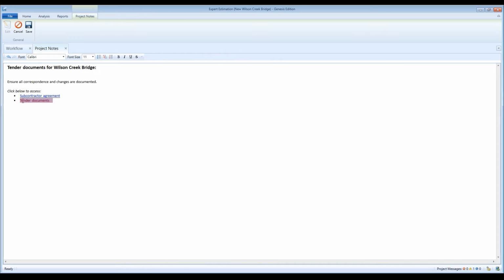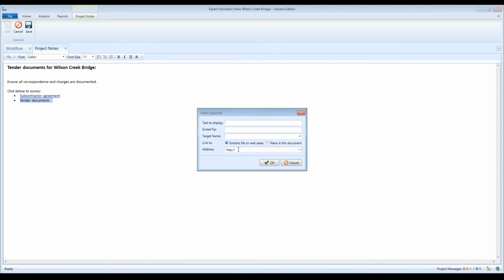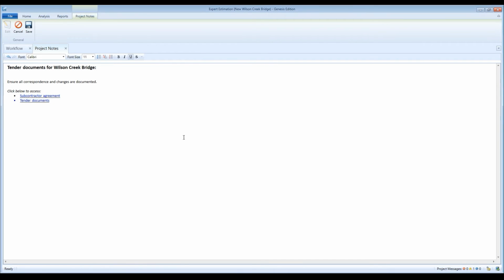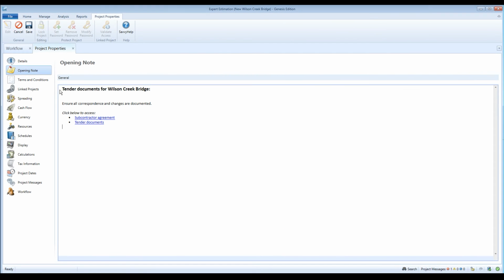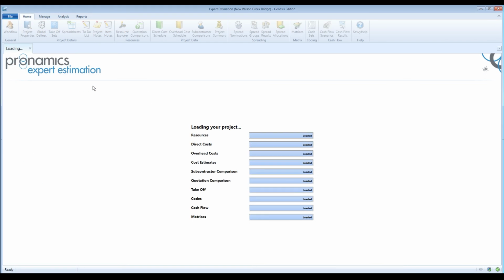You may link to a website, but you may also link to a folder by entering in the address of the folder here. See, the hyperlink will now open that folder. You can set up hyperlinks in the opening note as well.